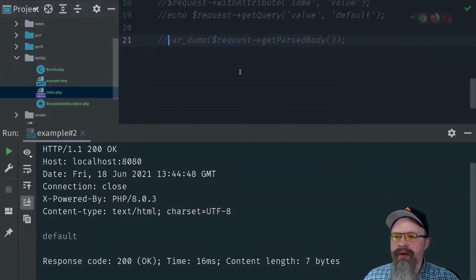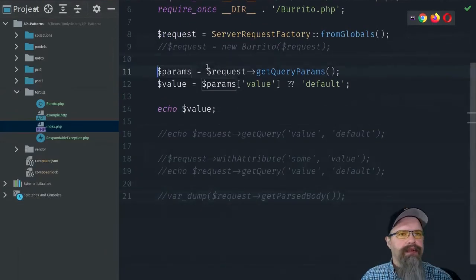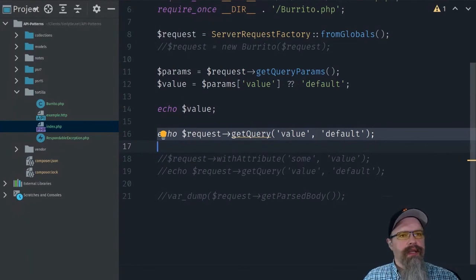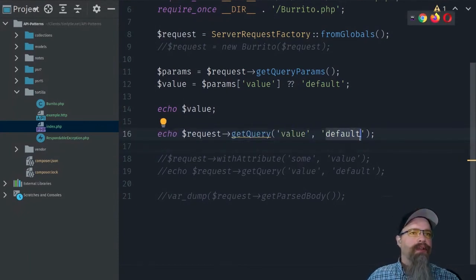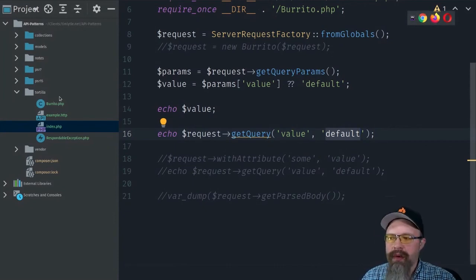But the point of this is that this tends to be a little bit tedious every time we need to do it. You know what I would love? I would love this right here: getQuery, give it the key that I want, and if it's not set, give me the default. Problem, that's not in the PSR 7 spec. So if I'm going to be using a PSR 7 library, all of a sudden I can't just change it because it's somebody else's code. Well, what do I have to do? Do I have to write my own PSR request and response?